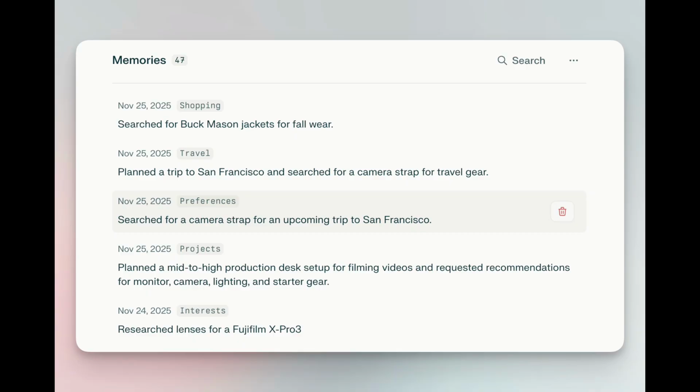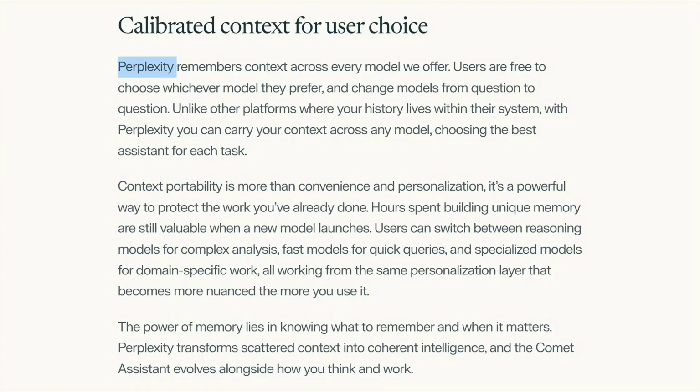You stay in control. Memory can be turned off anytime. It's disabled in incognito mode, all data is encrypted, and you can opt out via AI data retention settings. And the best part, Perplexity remembers your context across every model it offers, so you keep the same personalization whether using deep reasoning models or fast models.